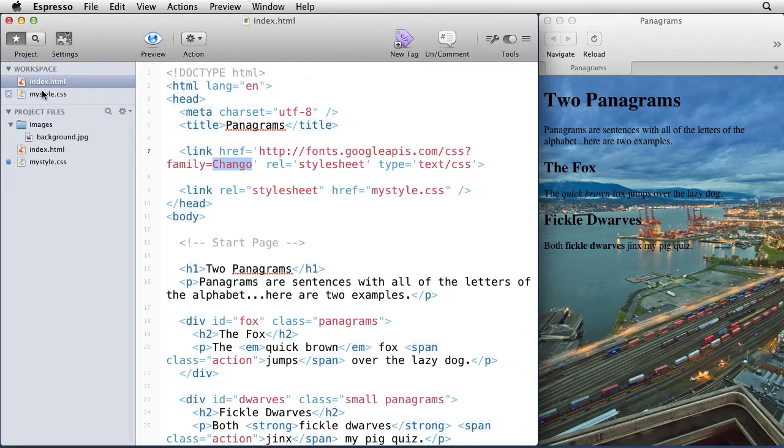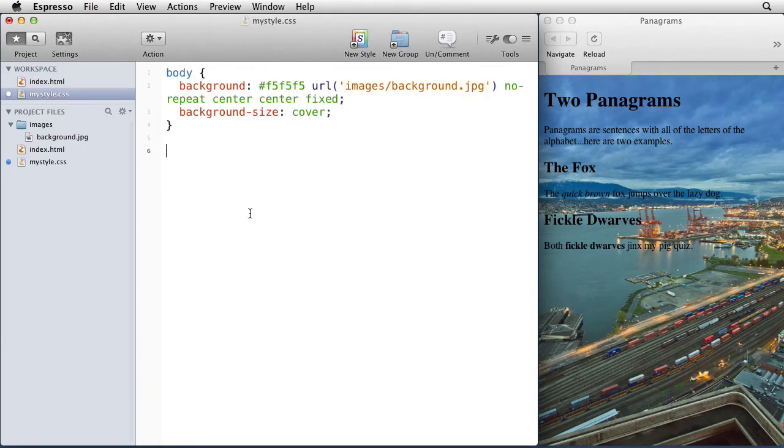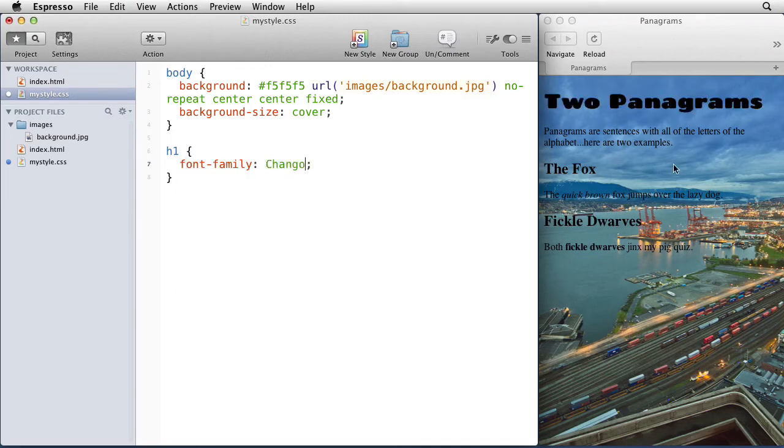So we'll go save this, go into my style sheet, and I will change the font of the headline level 1 tag. So I'll say font family, and I'll use Chango as the font. You can see the font comes right in. So that'll work with any other font that you want to use that's a custom font.